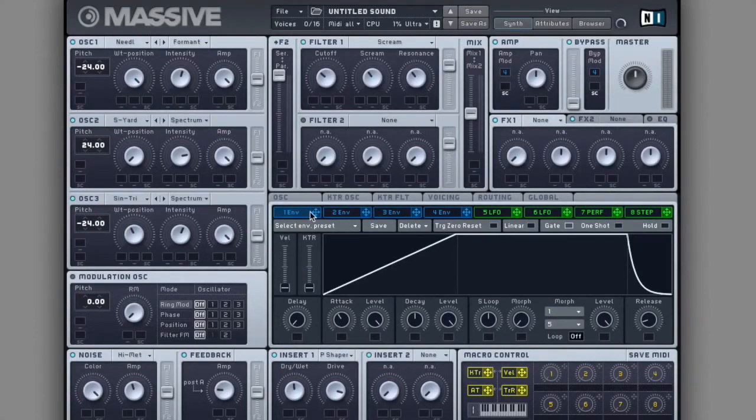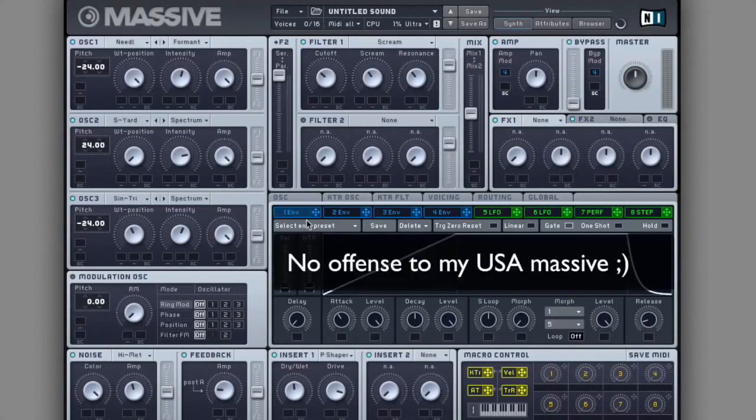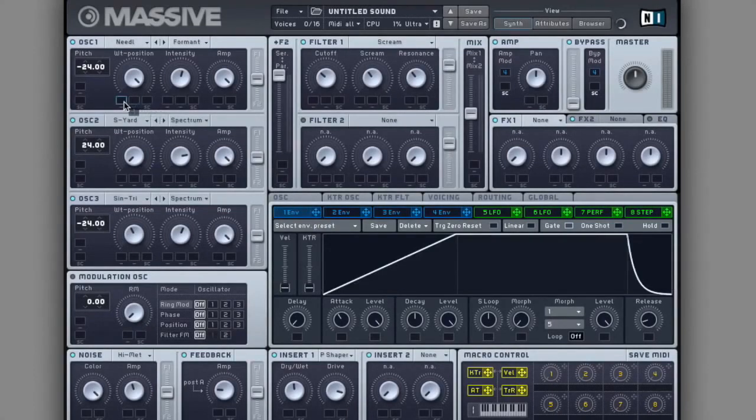I'm turning American. Okay, right, so what we want to do is take the envelope and stick it on oscillator 1 on the wavetable position. And we want to bring it back just a little tiny bit there. And then we want to take it to the oscillator 1 intensity and turn that all the way up.